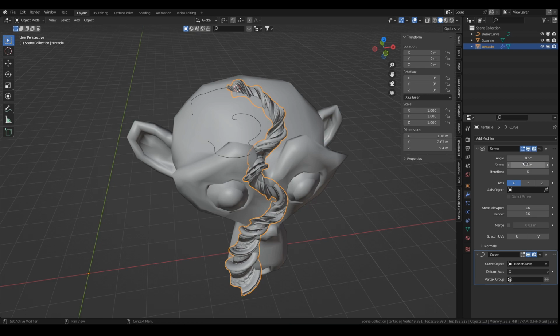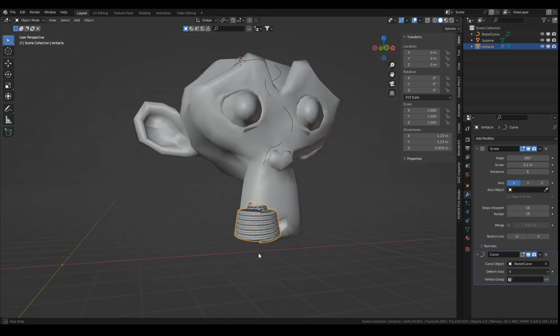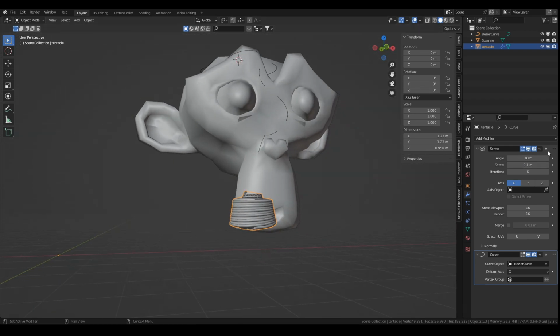Okay, so another problem with this, but not so big, we can fix this easily. At the moment I've got my screw angle set on 360. If I bring my screw back down to, let's say, 0.1, it's got six iterations and each one is doing 360. So as that extends out, it's like a spring, which doesn't look great. So the way to fix that is you have to keyframe.